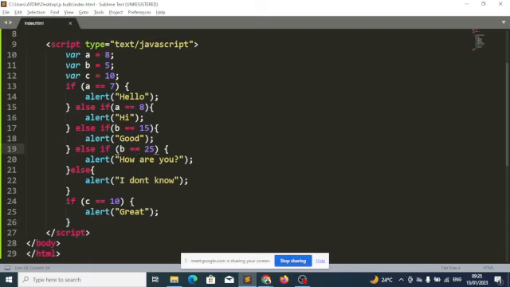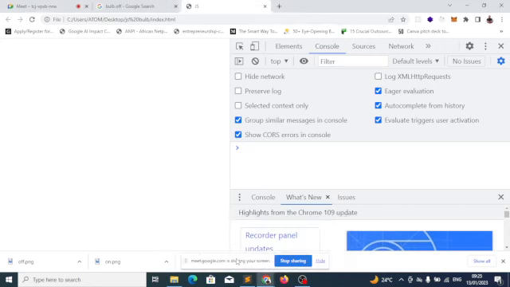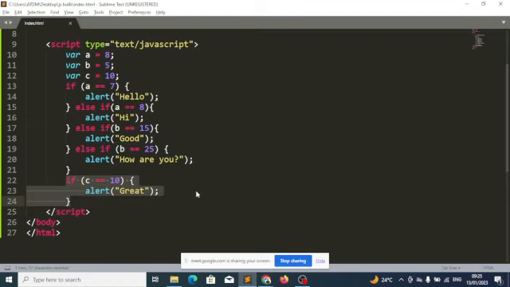The same thing also happens even if the else is not there. It will still alert "I" and "great," because there are two different if blocks. They are not dependent on each other. We still have the same result. So I think we've done justice to if statements.